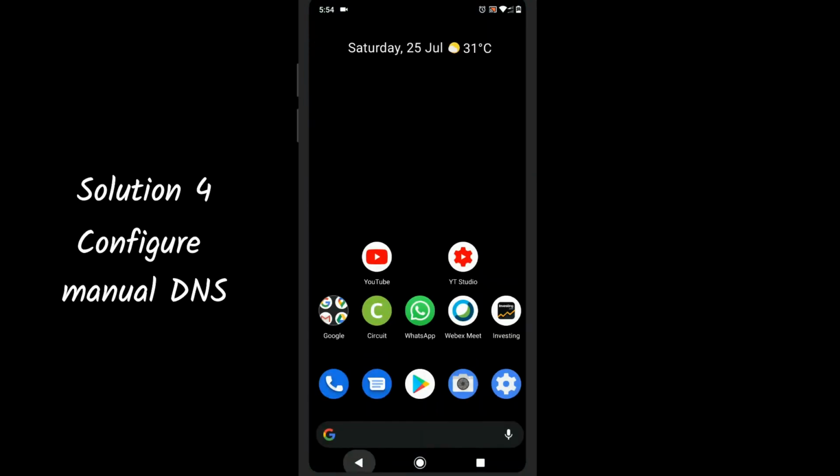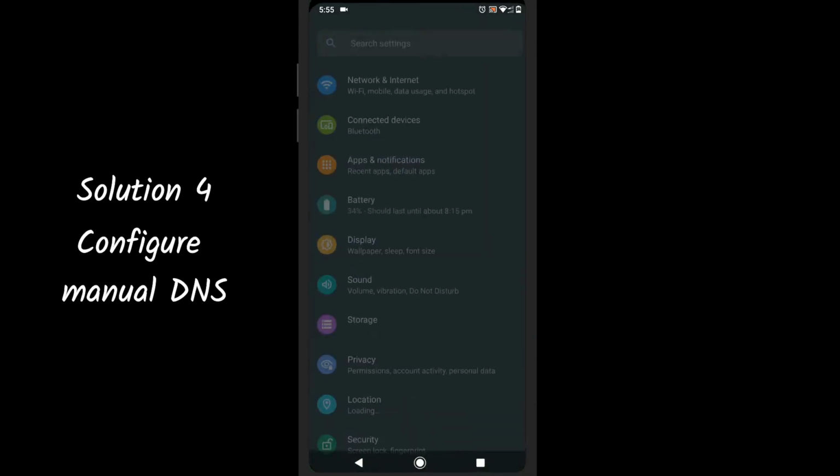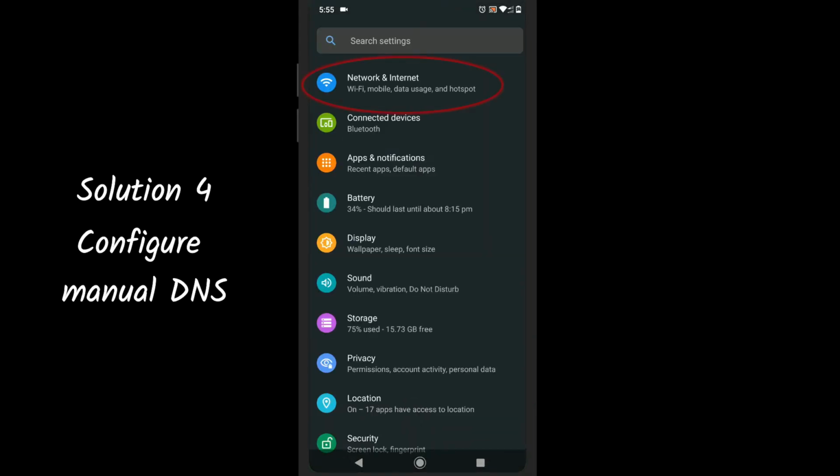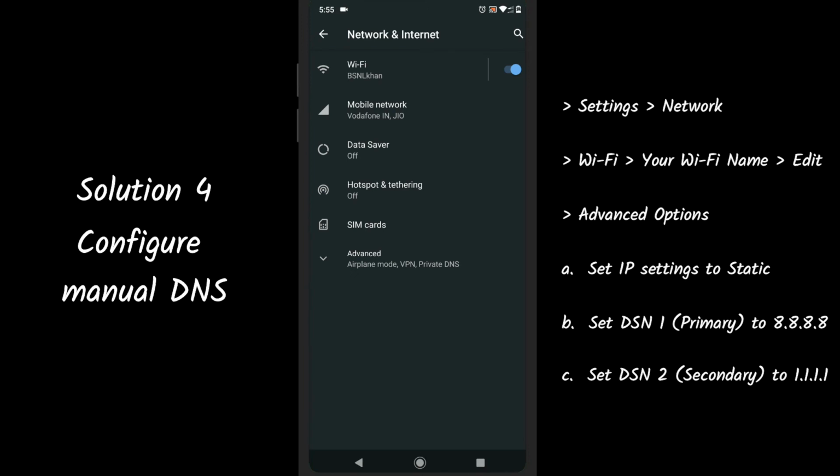Solution 4. Configure manual DNS. Maybe the default DNS server is causing the issue. We can solve this by configuring manual DNS servers in your device.